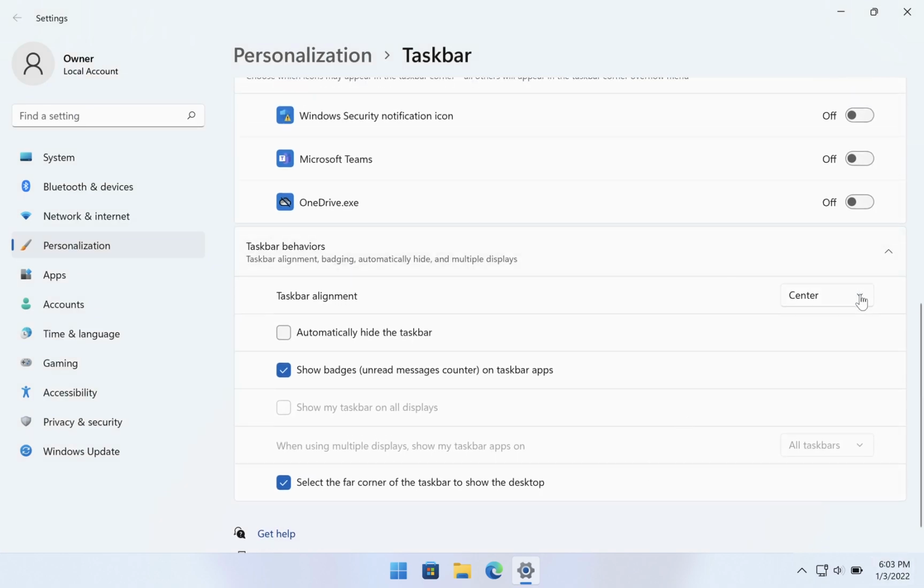And of course, if you prefer the old left alignment from Windows 10 and earlier, you can set your alignment to left instead of center.